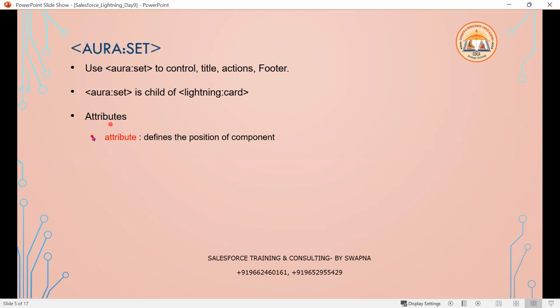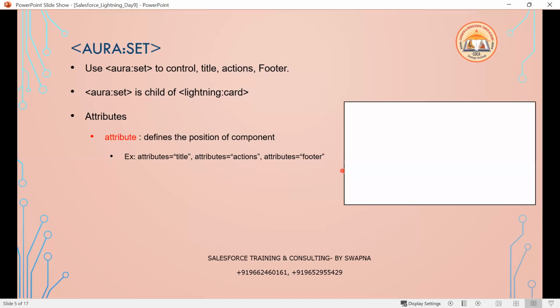And there is only one attribute, a mandatory attribute, that defines the position of a component. For example, attribute equal to title, attribute equal to actions, attribute equal to footer. Now, what are these title, action, footer? We have a lightning card, right? Whenever we implement a lightning card, this is how we will see it.